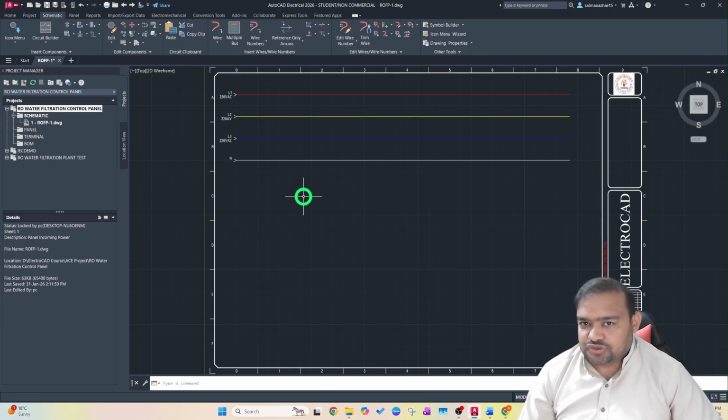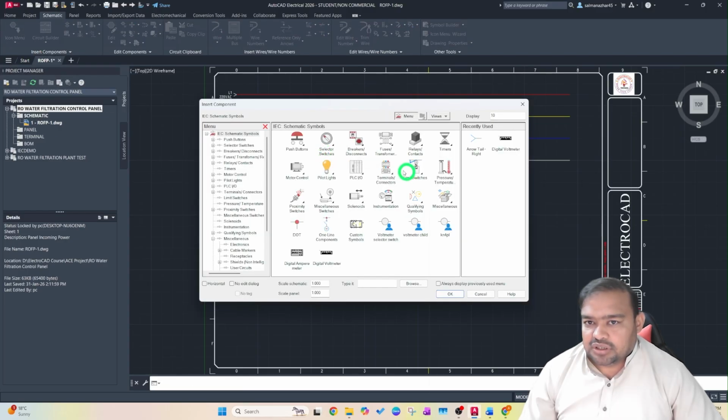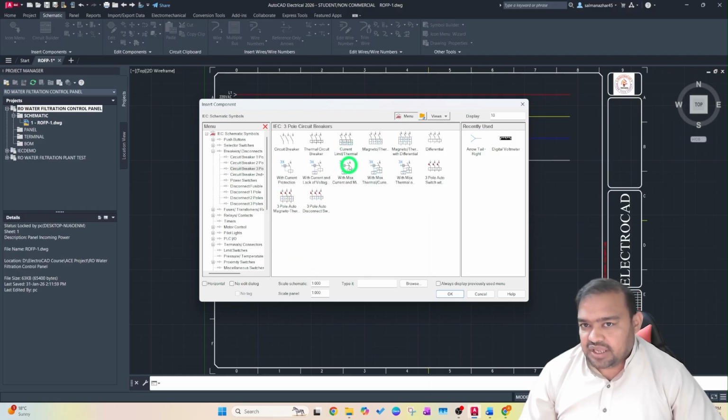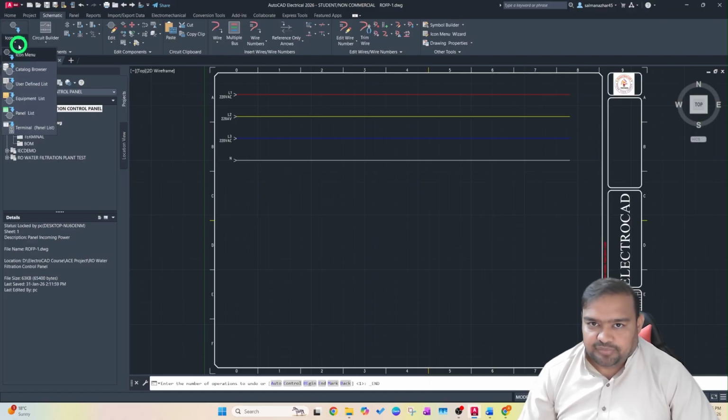So there are 2 methods to add the circuit breaker. One is to click on icon menu in the schematic tab, or the other method is catalog browser. The icon menu will only select the symbol, but it will not assign any catalog number to this symbol. So if you know the catalog or manufacturer of your components, then it's better to use catalog number. I will be using catalog number to add our circuit breaker.